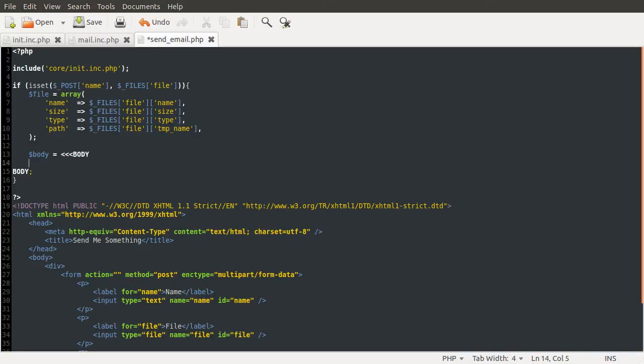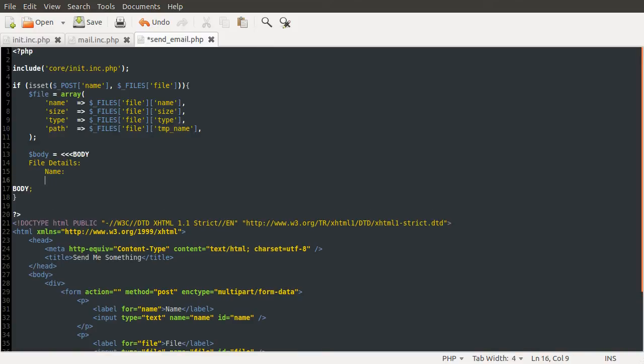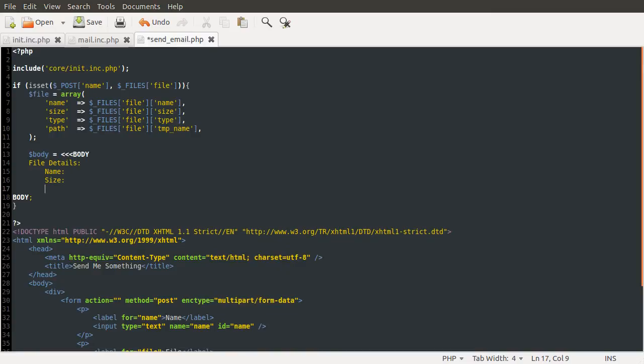So we're just going to send the file details, because this is just something that we have, and just to demonstrate that you can, basically. So the name, size, and the type is what we're going to be sending. And this is just going to be the variables that we just defined.